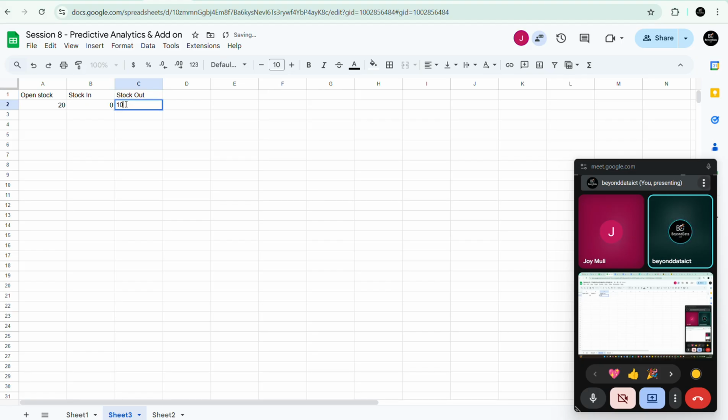I have sold 10 mangoes today. The closing stock will now be the difference between what you had in the morning and what you have sold. That will be your closing stock. If you have stock in, do another row that has stock in, because here we assumed there is no stock in. So on the next row where you want to stock in, the opening stock will refer to the closing of 10, and then you add any stock in that will come.